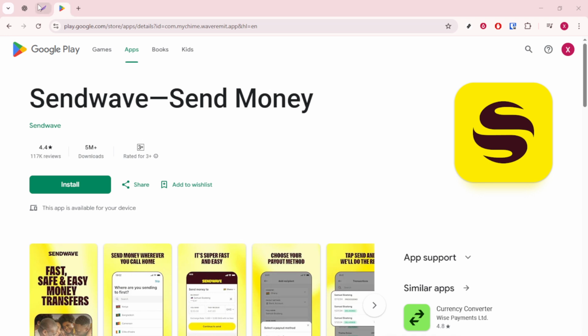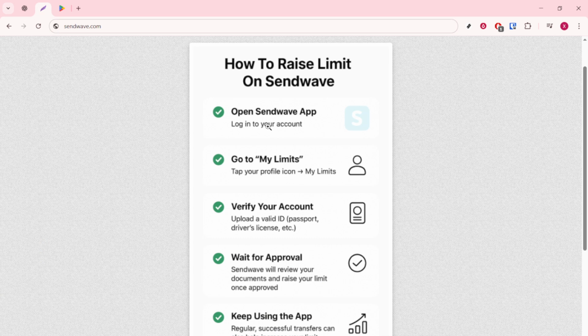Start by opening the Sendwave app on your phone. Make sure you're signed in and that the app is updated to the latest version so all verification features are available. A stable internet connection helps prevent upload errors during the process.